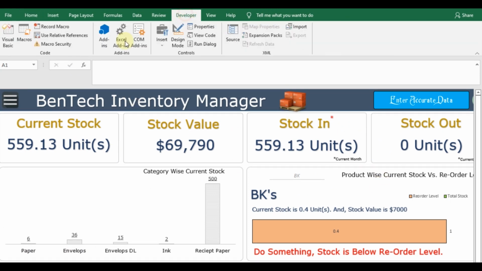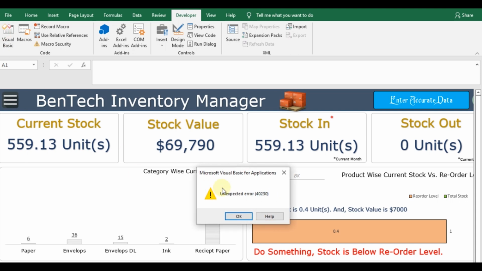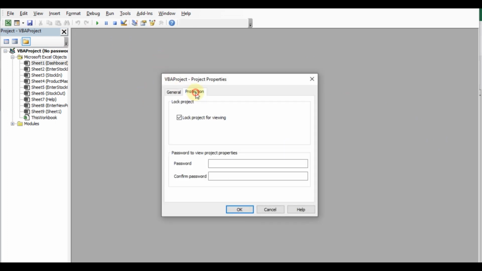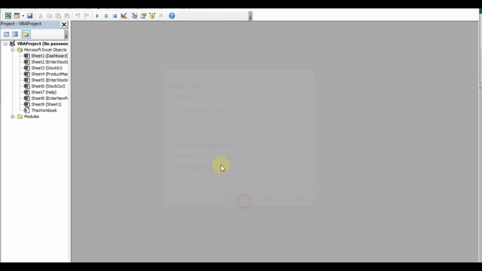However, you can still access your code in case you want it. It's still not accessible, but once you bring it up, something will pop up. Just ignore it and go ahead to Tools. When you're in Tools, come to VBAProject Properties and come to Protection. That is how you're going to access your code, because it's locked for viewing. Once you come to Protection, check this and say okay.